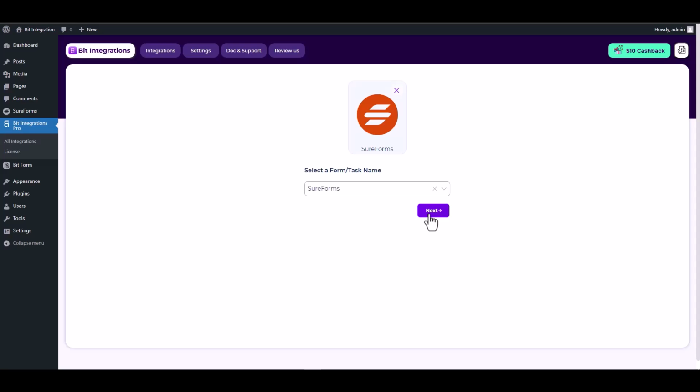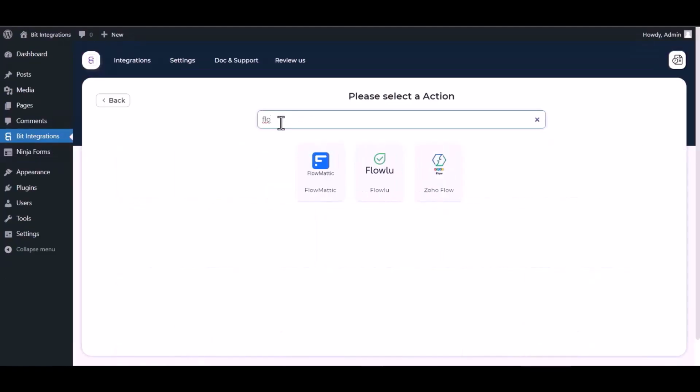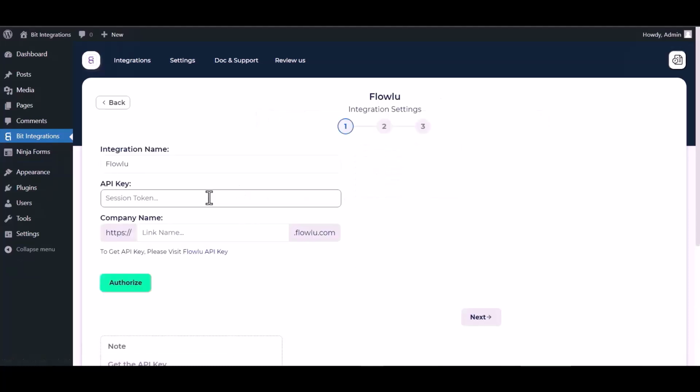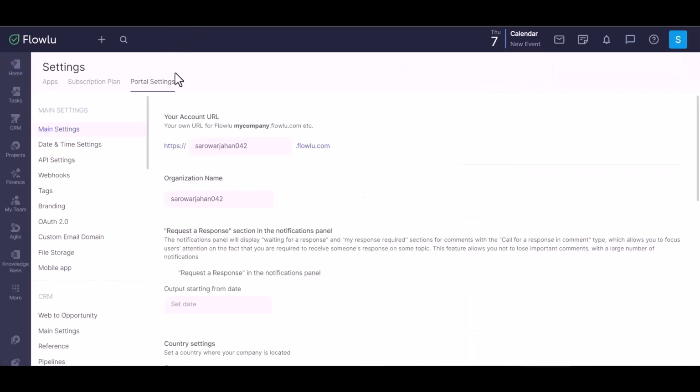Next, search and select Action Flowlu. Give here an API key and company name. So please visit the Flowlu API key portal setting. Copy the company name and paste it here.